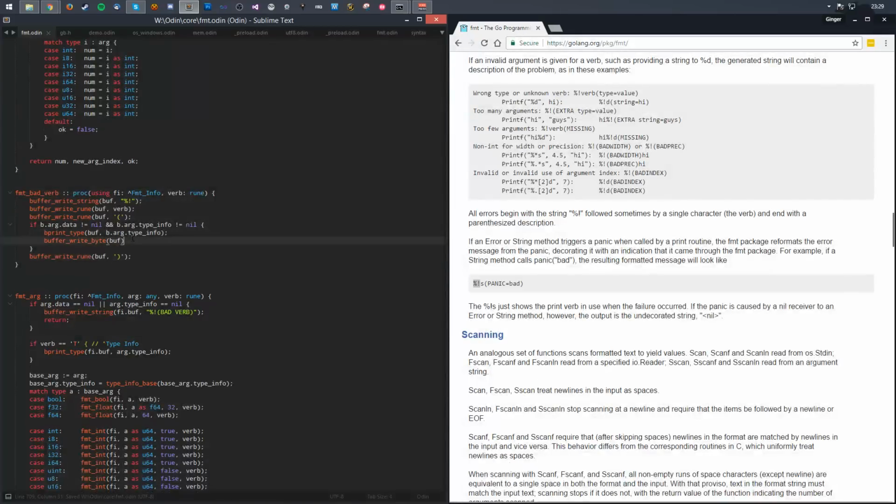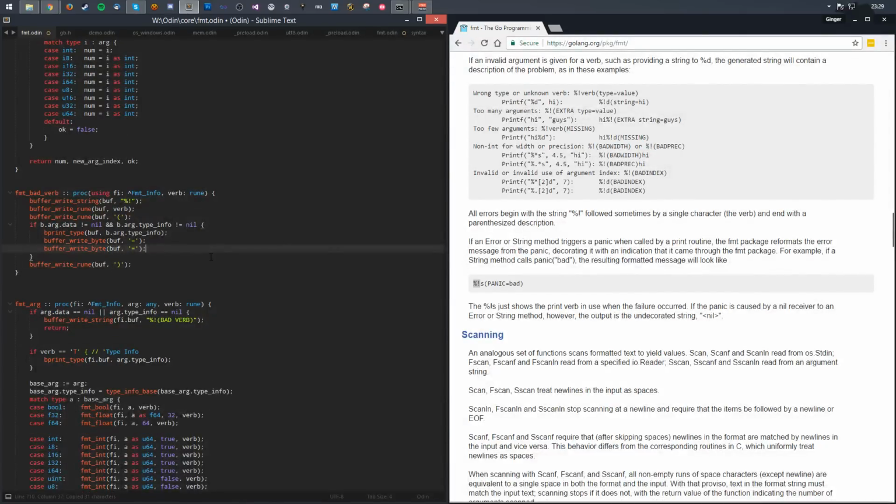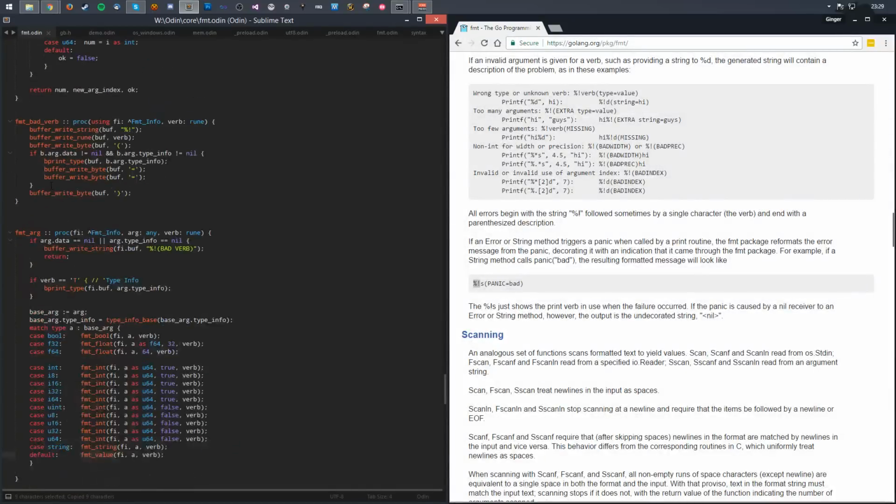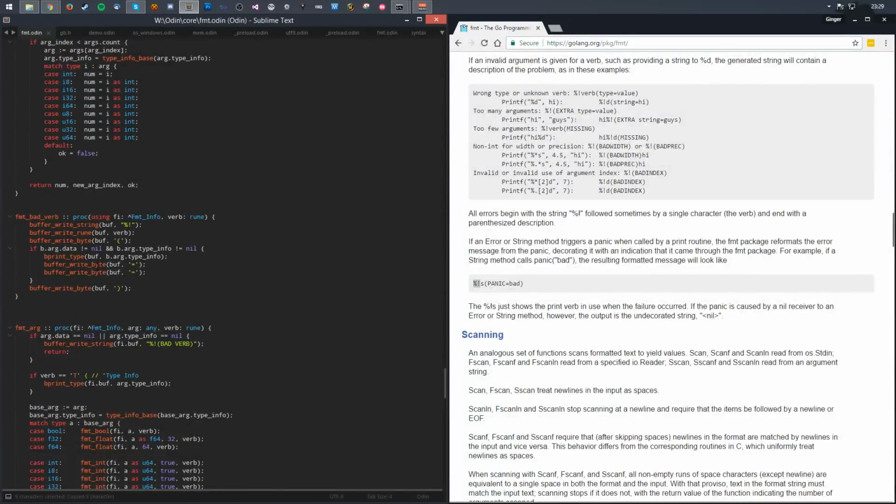This is how lazy I am, by the way. Look how clever that is. Technically I can get rid of that and turn that into a byte as well, because I know they're a byte. I'm also now going to just do a fmt value.